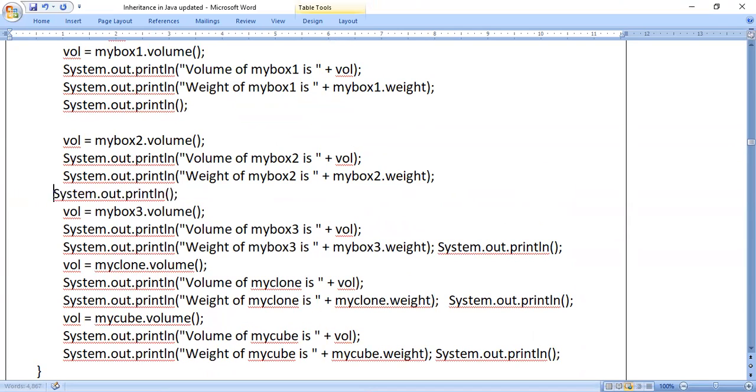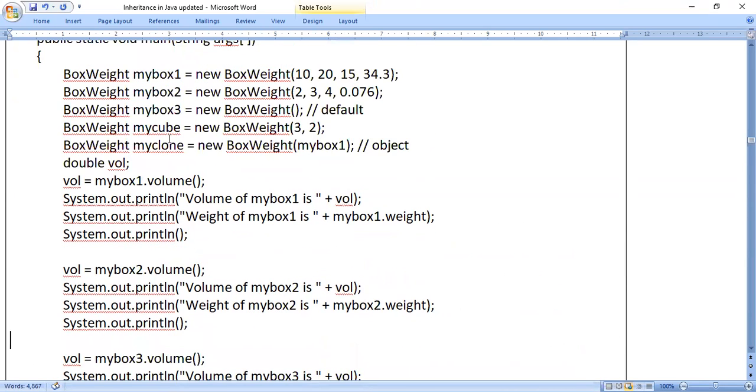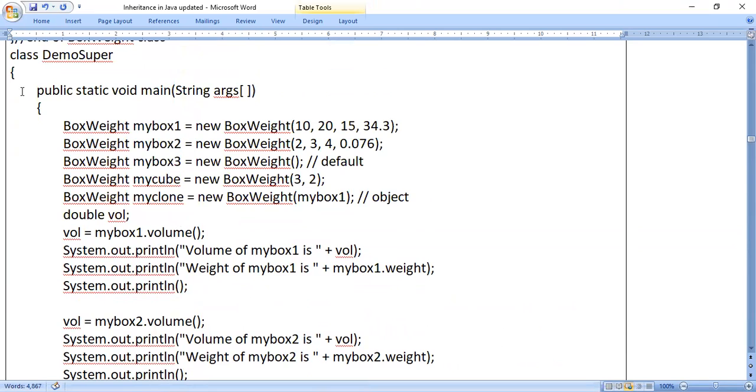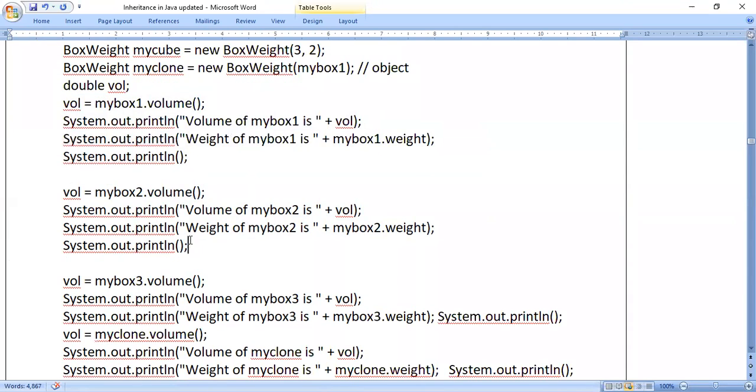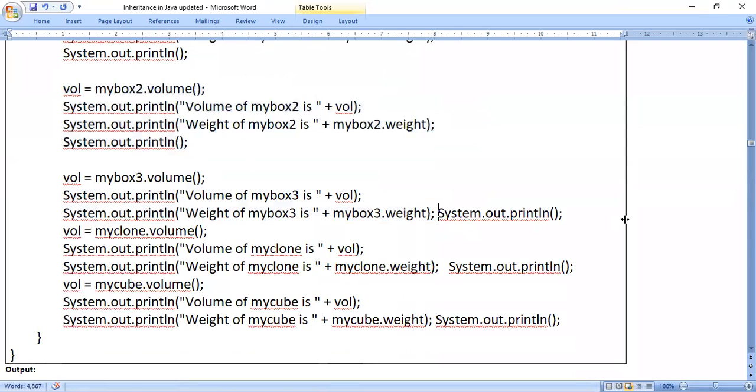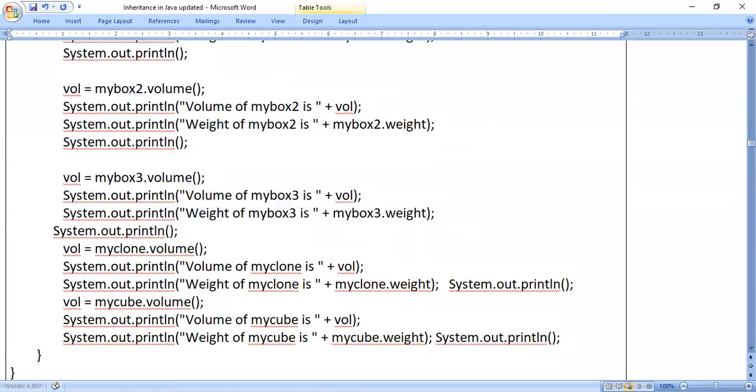Whenever we write a program, there is something called the format of the program. Format of the program means, after putting an opening brace, leave some space and then write. For every opening brace, you leave some space and write. Whenever you come across one set, like if I want to calculate the volume of mybox1, then display the volume, display the weight, you write these statements. After writing that, you leave one line and then write the next, so that you can say this is one set. For mybox1, next for mybox2, next coming to mybox3, calculating the volume of mybox3.